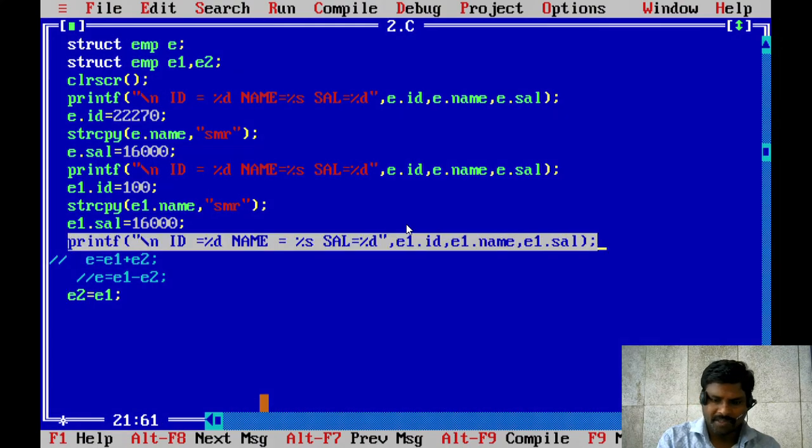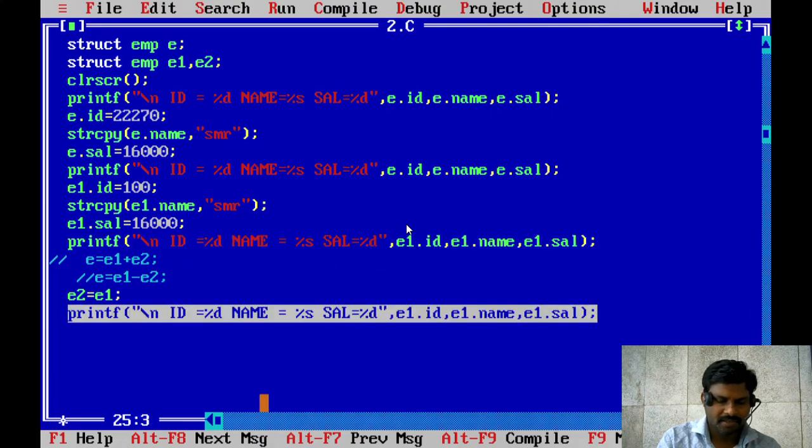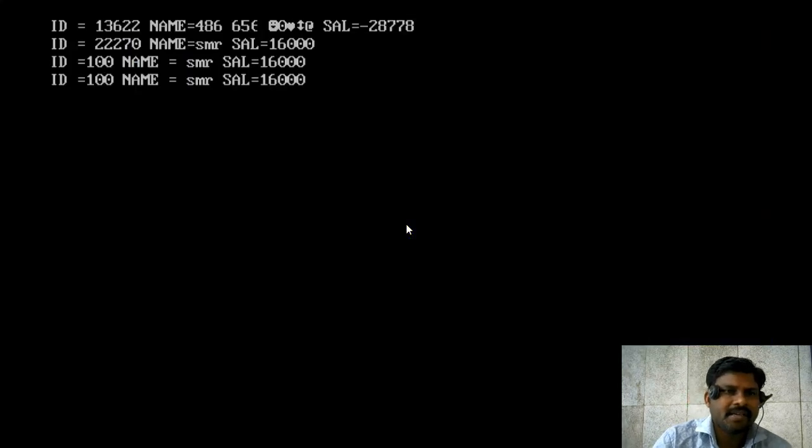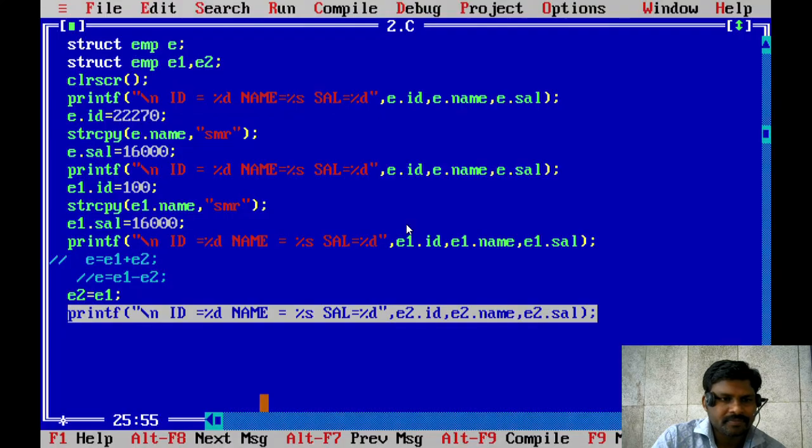So copy this code and paste. Here E2 dot ID, E2 dot name, E2 dot sal. Alt F9, yes, Control F9, Alt F5. Same 100 SMR 16,000. So can I assign one structure variable to another structure variable? Yes, this one is valid.